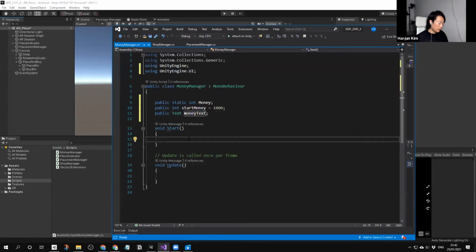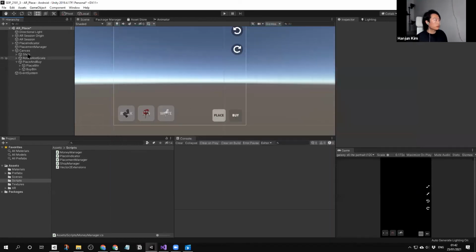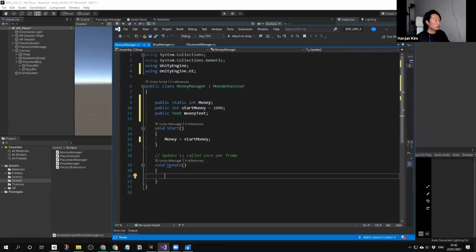So money is going to be start money, and we're going to control this money value inside of our placement manager. And to use this money text, we need to bring it to our UI.